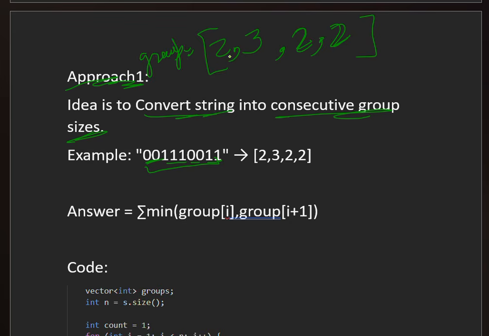Then what we do is we will take two groups, one group of zeros and one group of ones. So suppose we have taken 00 and 111, that is 2 and 3. So how many substrings can we form from here? We can form either this substring 01, or if we add these two elements also, then we form 0011, right? So we can form two substrings that satisfy our question conditions.